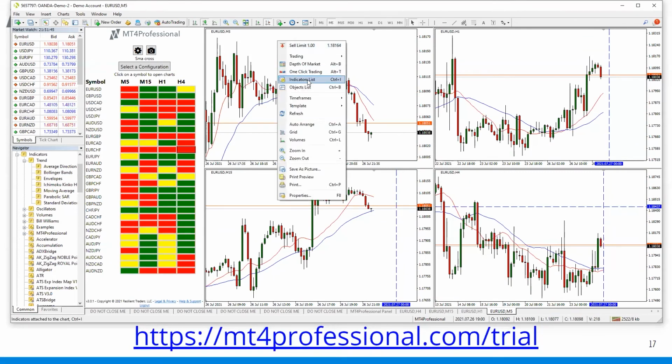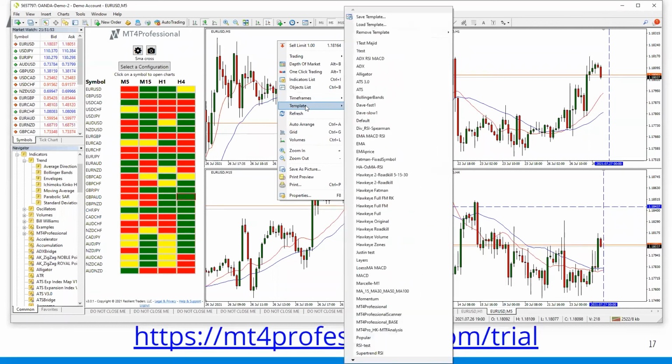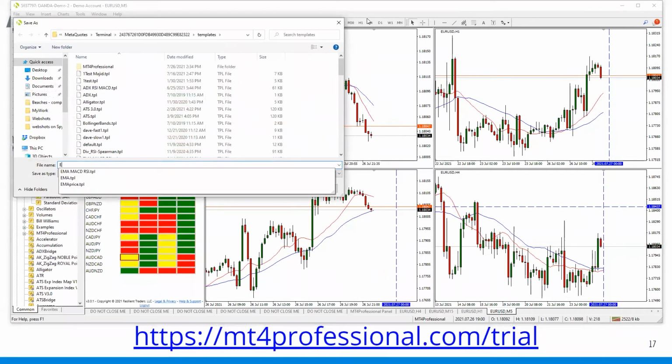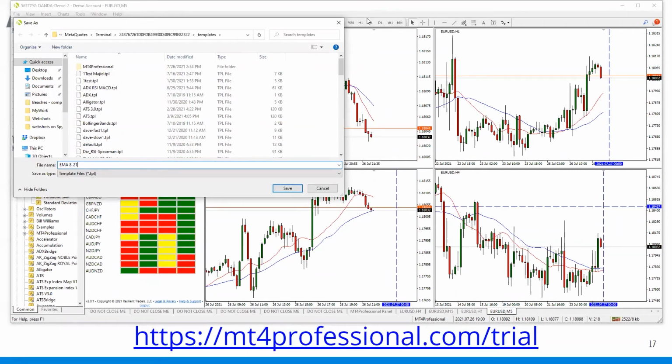So what I'm going to do now, once I have this set up the way that I like it, is create a template. I'm going to call this template EMA 821. So I'll simply say save template. I'm going to call this one EMA 821. All right.